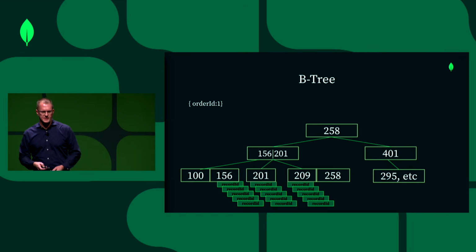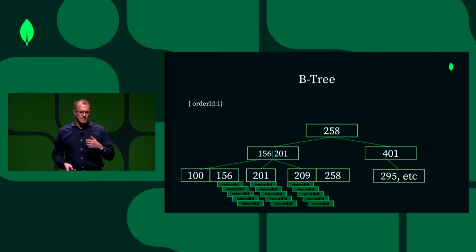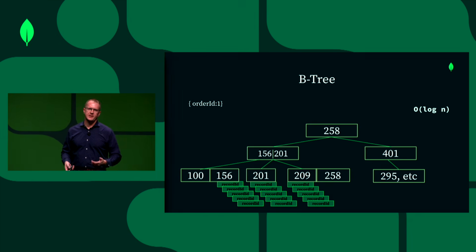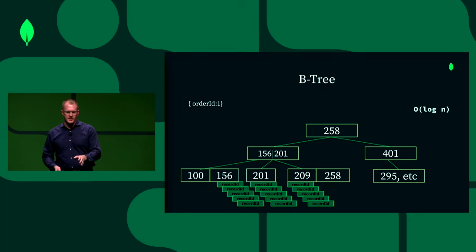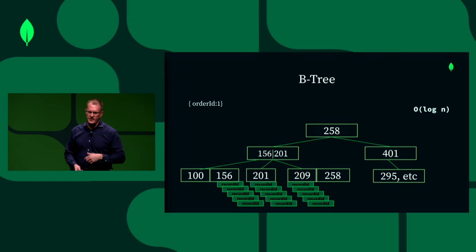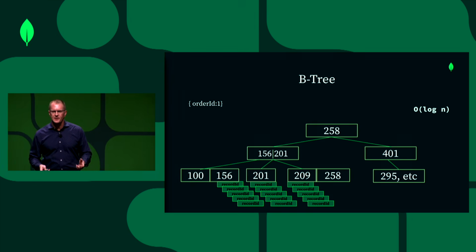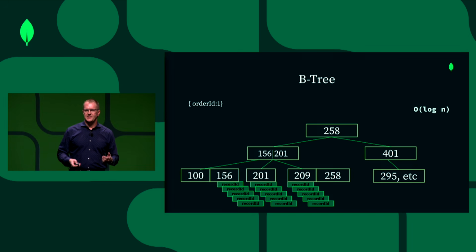So that gives us an order of magnitude speed difference from a collection scan. And let's call this order log n. So in logarithmic time, this is a huge advantage. We can go from 20 seconds, 30 seconds, multiple minutes scanning through a collection to doing that in sub-second response time.